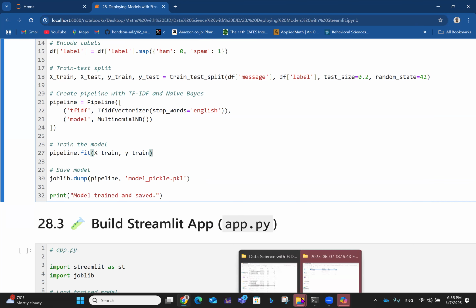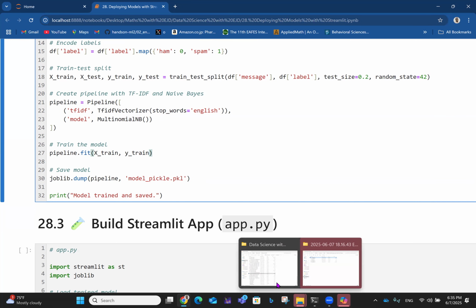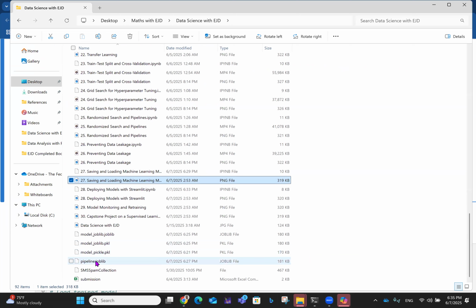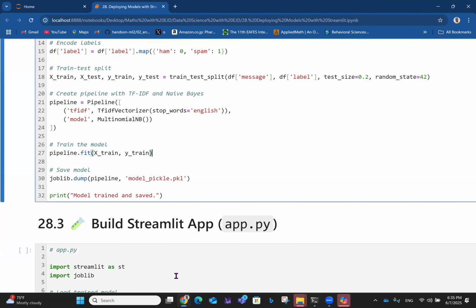Okay, let me see if we already have a model_pickle.joblib, we can use that. Okay, model_joblib. Yeah, we have joblib, so we can use that. So let me do that since we are saying we are using joblib. So model_joblib. So we already have that there.